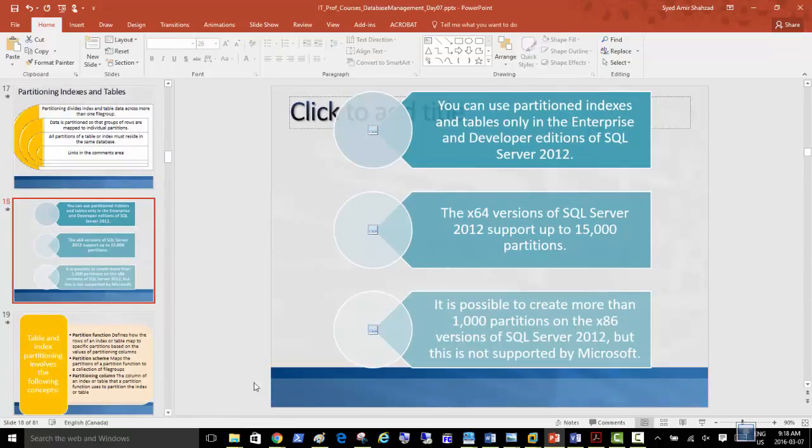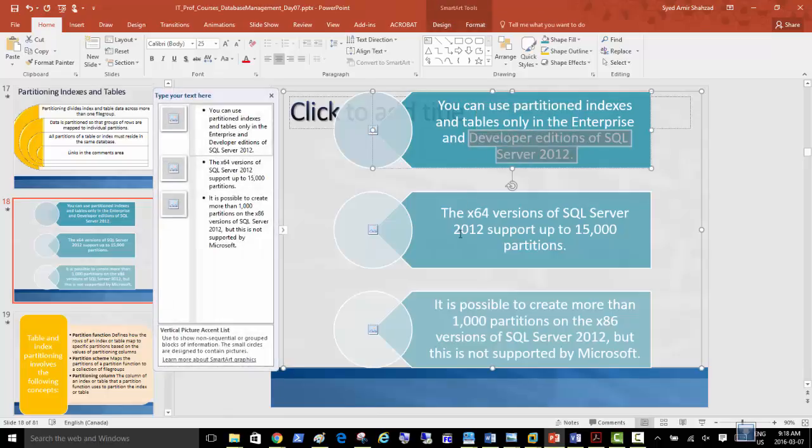So you can use partitioned indexes and tables only in the Enterprise and Developer editions of SQL Server. Okay, so only there. The x64 versions of SQL Server 2012 support up to 15,000 partitions, if you have that much data, and in large companies there is always huge data.